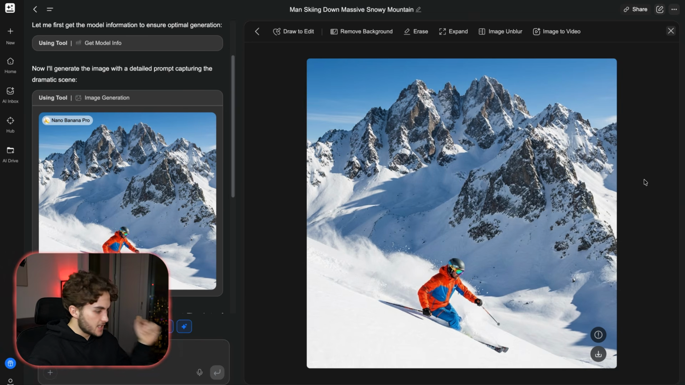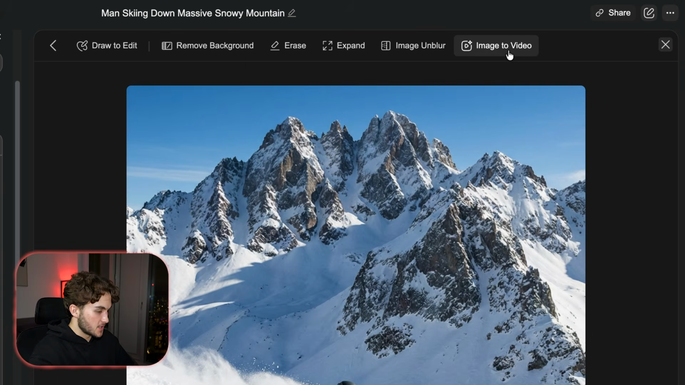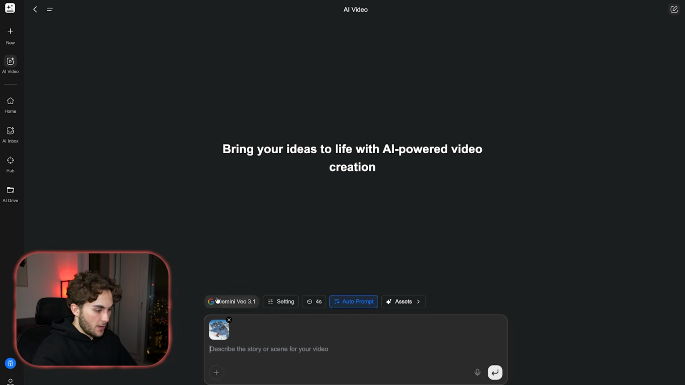Okay, so as we can now see, this photo is actually very good and doesn't even look like AI. What we're going to do is we're just going to click on it and we're going to press image to video. And now we're going to use Gemini to turn this into a video, but let's just say, for example, make this man do a backflip. We'll see how well that works.